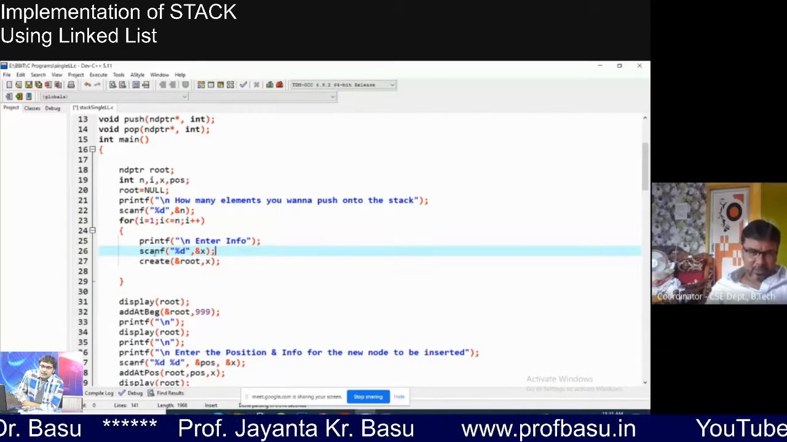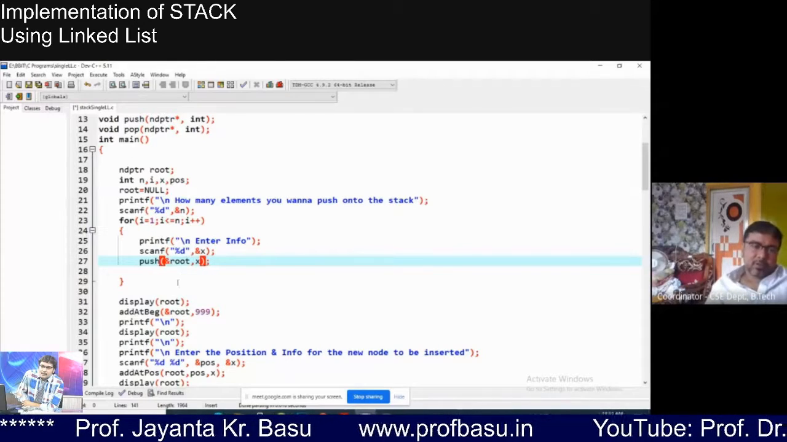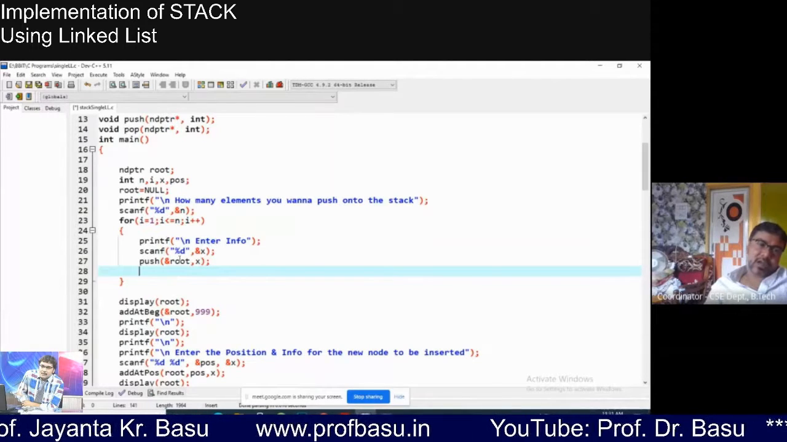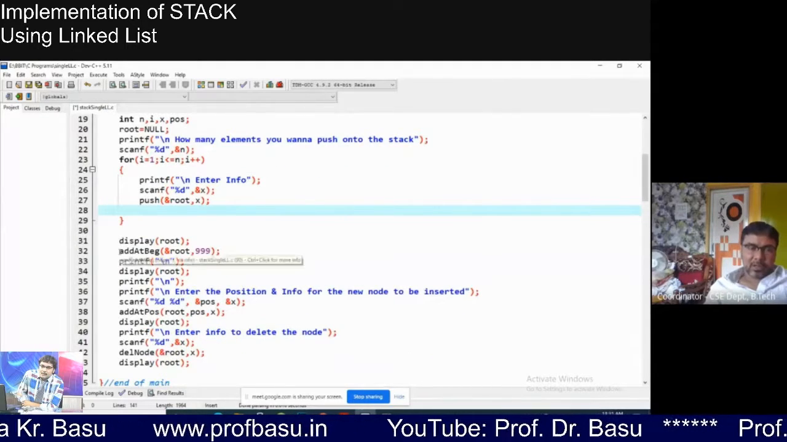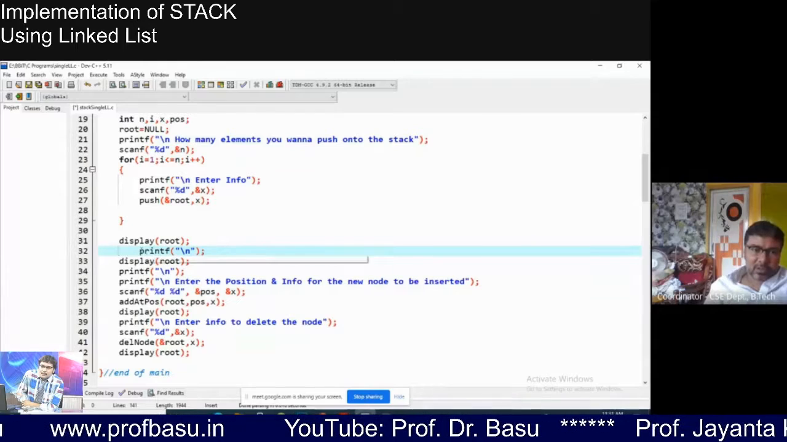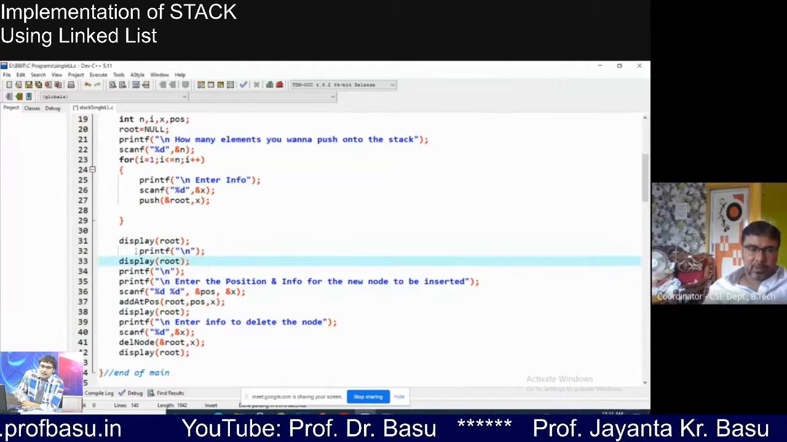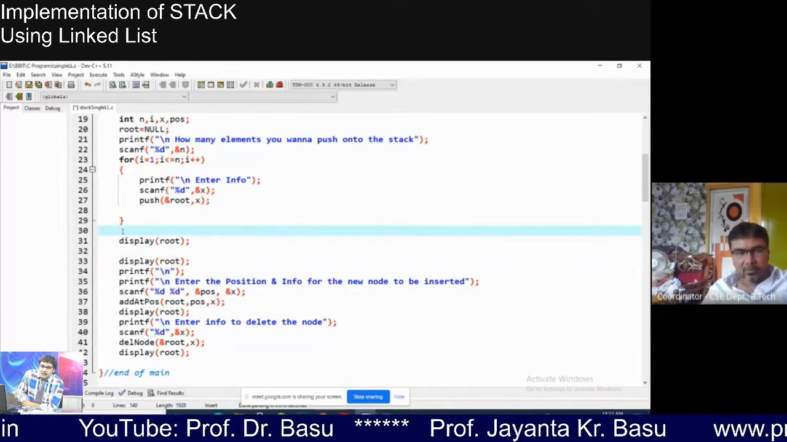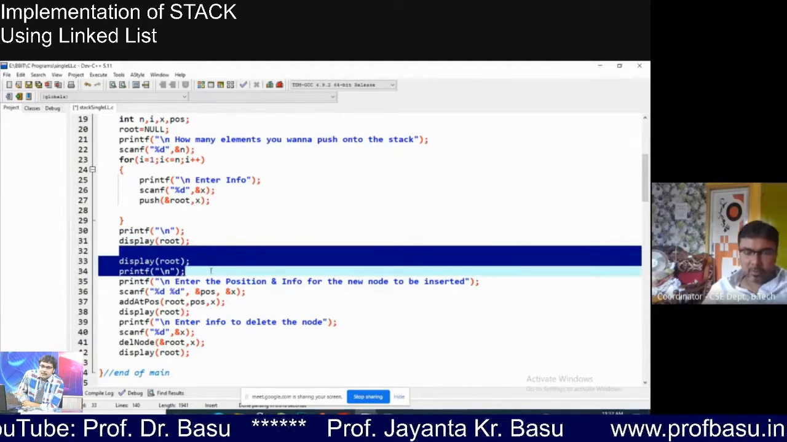Push will always push a node on the element and it will change the root. Means it is add at beginning actually. Add at beginning. Display remains; from here we removed the add at beginning. We don't need display repeatedly here, only once. Let me put a printf here, it looks nice.